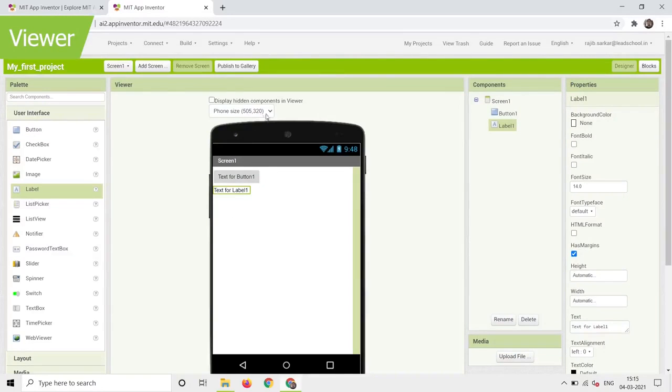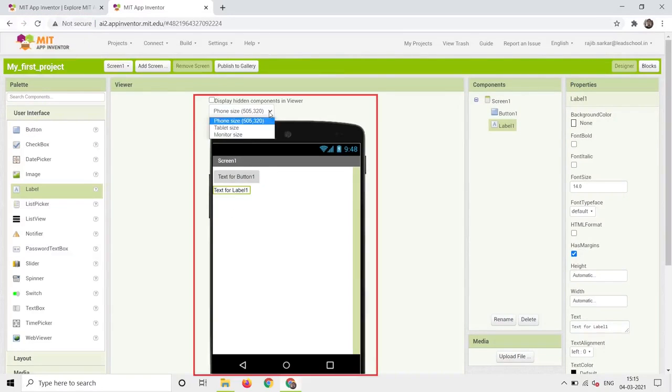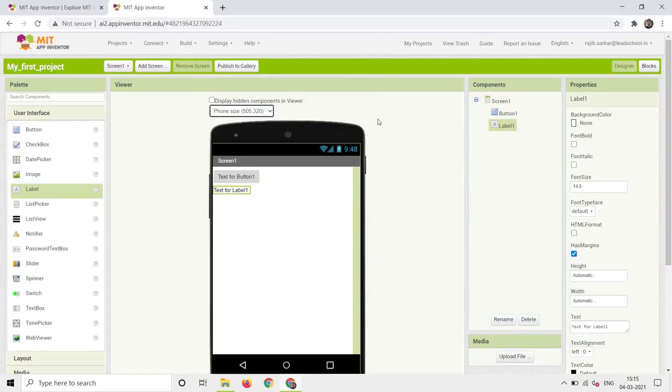There are 3 different viewer device sizes available. We can click the drop-down menu and choose one. App Inventor components can be visible or non-visible. Buttons and labels are visible components. They are visible when dragged and dropped on the viewer. Non-visible components are not visible on the viewer.